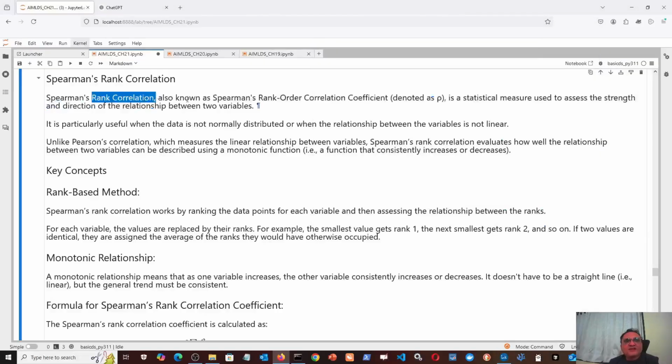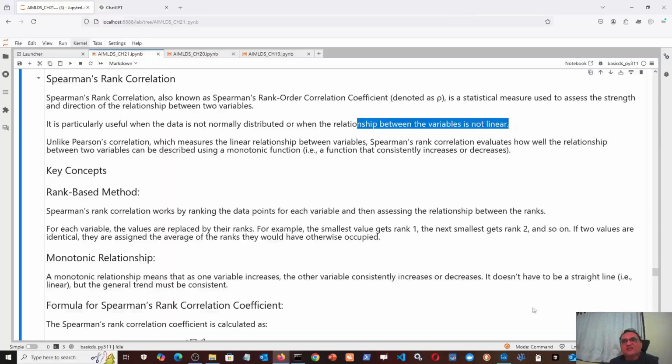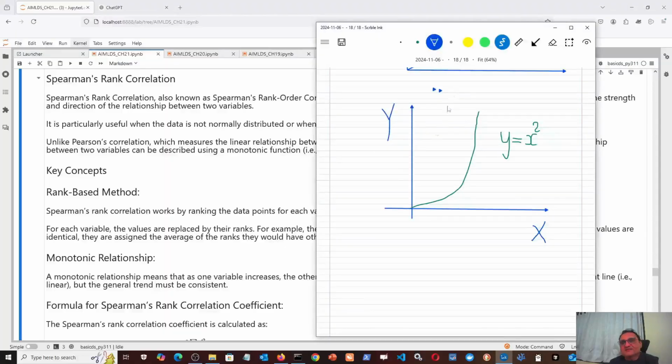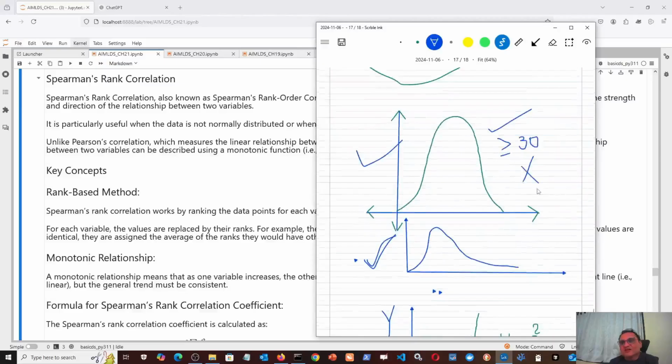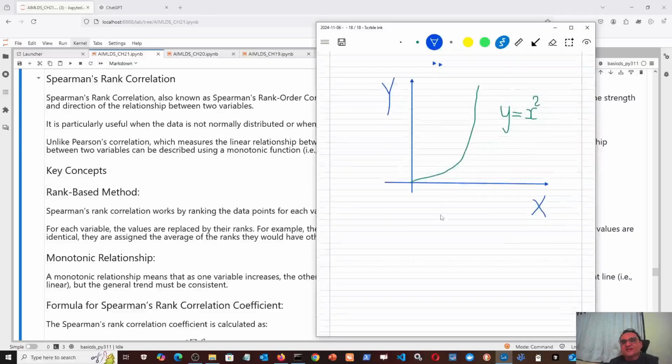It is rank correlation or rank order correlation, and it is a statistical measure used to assess the strength and direction of the relationship between two variables when they are neither normally distributed nor is the relationship between them linear. So for the Spearman test, normal distribution is not required and a linear relationship is also not required. It is a very generalized test, because it does not compare y and x directly, but it will compare the rank of y and the rank of x.